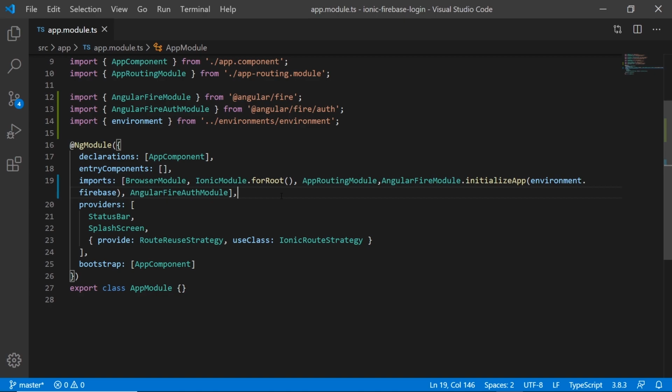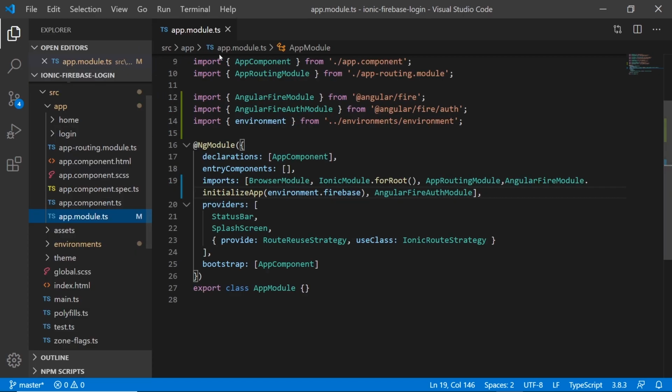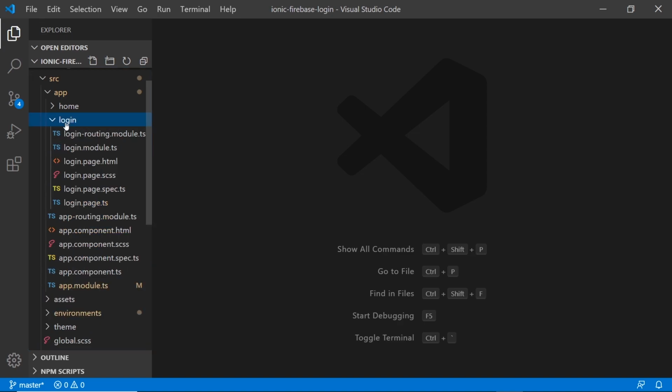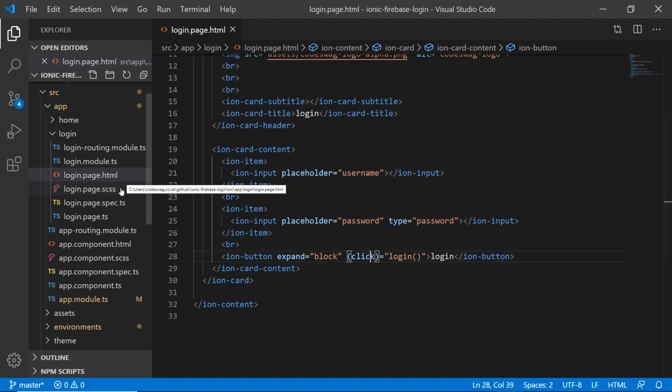Okay, now we can begin on actually working on our application. So let's go to the login page. Let's close this. And we want to open login, and let's open login.page.html and login.page.ts.